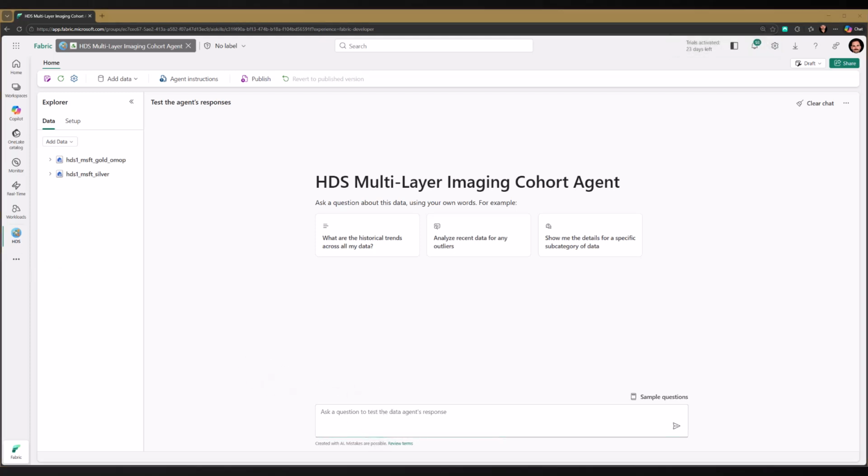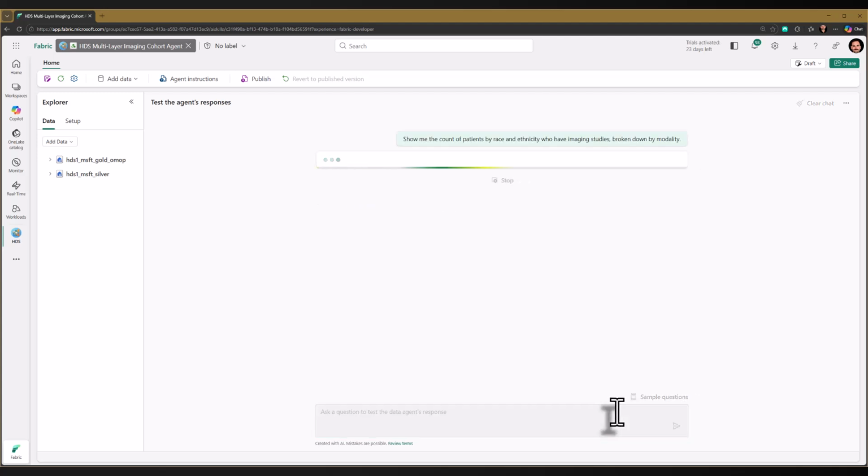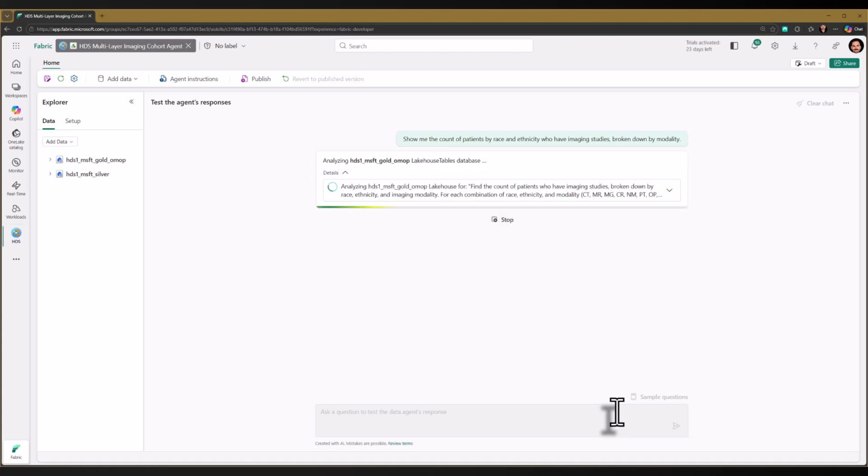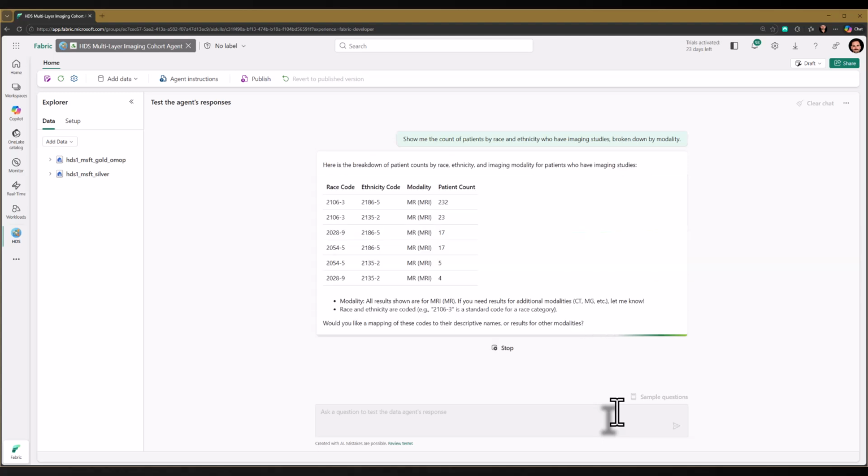So I'm going to ask it a typical cohorting question where I'm asking the count of patients by race and ethnicity who have imaging studies broken down by modality. Now, if you remember from our dashboard, most of the modality is MRI. So what we can do is find out a little bit more about what's inside that cohort. So let's give the AI a few seconds here to tell us. And looks like we have ethnicity codes and race codes and things like that. But that doesn't mean a lot to me.